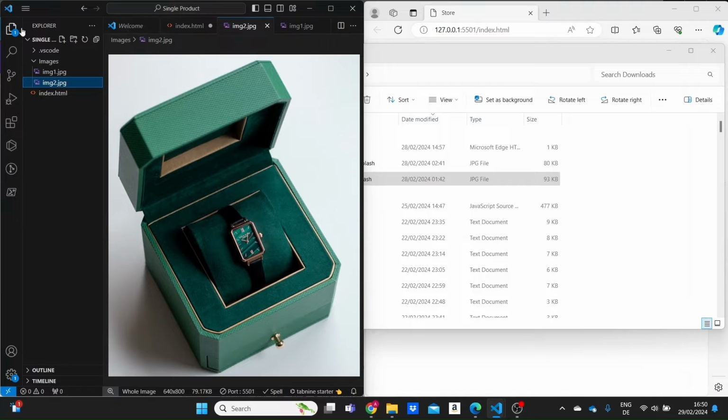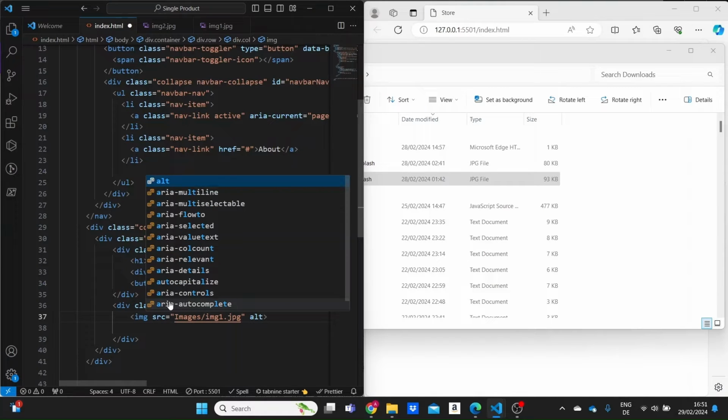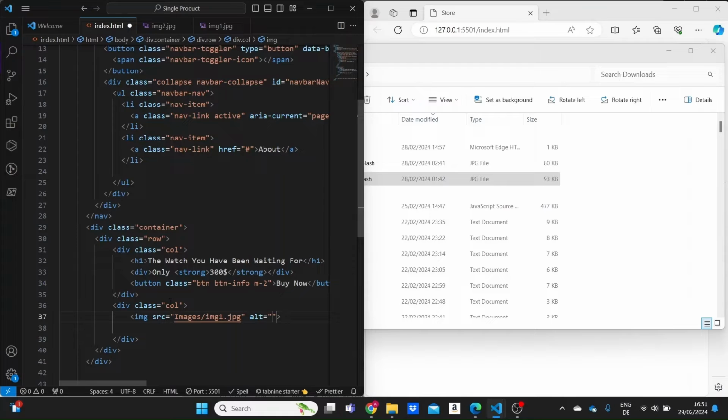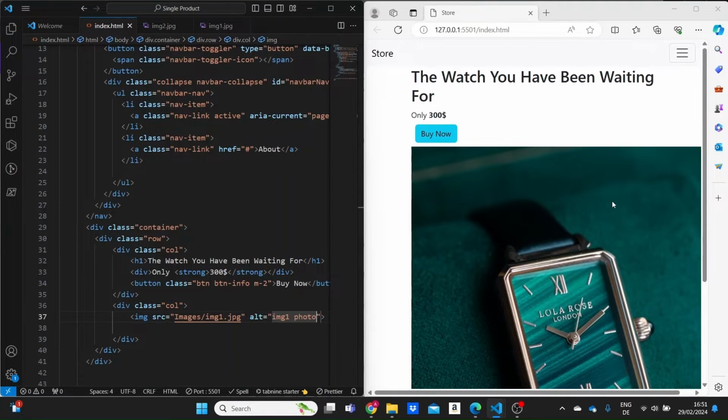And okay, I'm going back to our index.html file. I'm going to need an image element. In the source attribute, I'm going to write the address of the image I'm going to input here, which was images, the name of the folder, and then the first image. We need the alt attribute, where we basically just write some alternative text that is displayed when the image is not loaded in the web page for some reason. So like image 1 photo or something. If I save the file now, I should see this image, which is a bit too big.